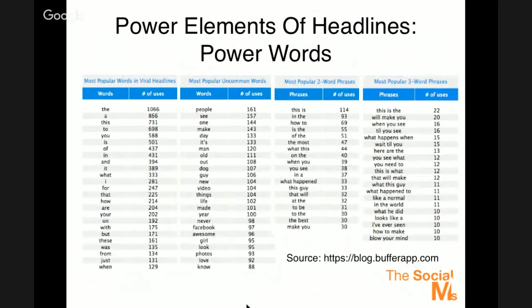But there are more elements of headlines. There are actually words that make headlines work much better than if you leave these words out.